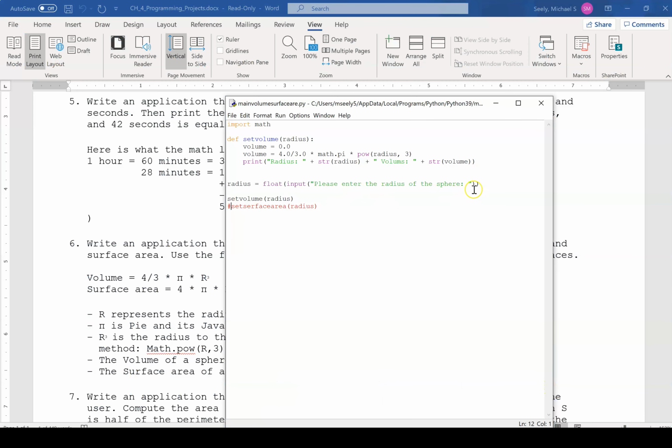So next up, we have to uncomment that and say define set surface area. We'll pass in the radius there.